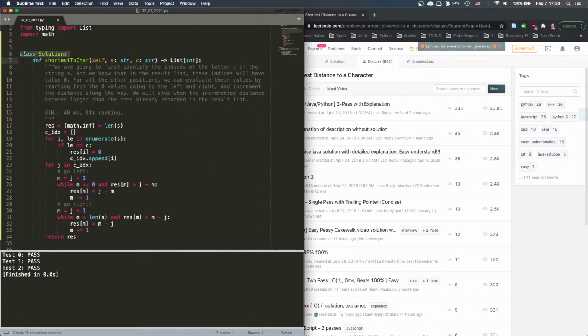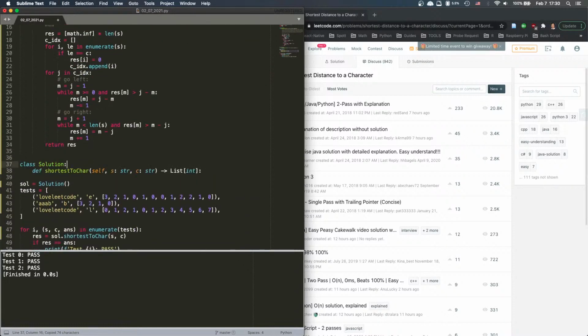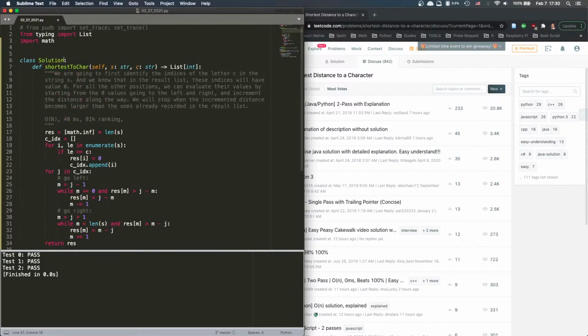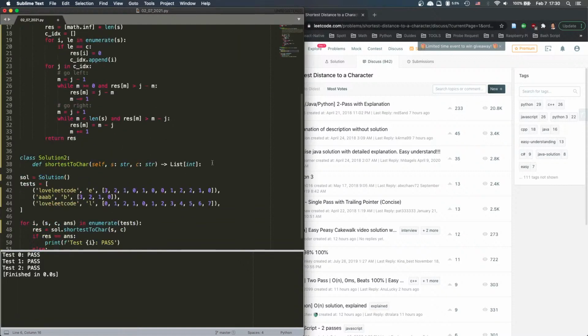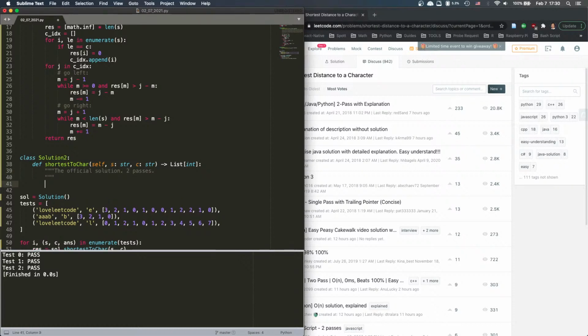But I want to implement it myself. It's always a good habit, I think, to implement it yourself. You read it, you think, oh, I understand how it works. But it's always better to get it down by yourself. It's important that way. Let's see. This is the official solution. 2 passes. All right. So let's see.